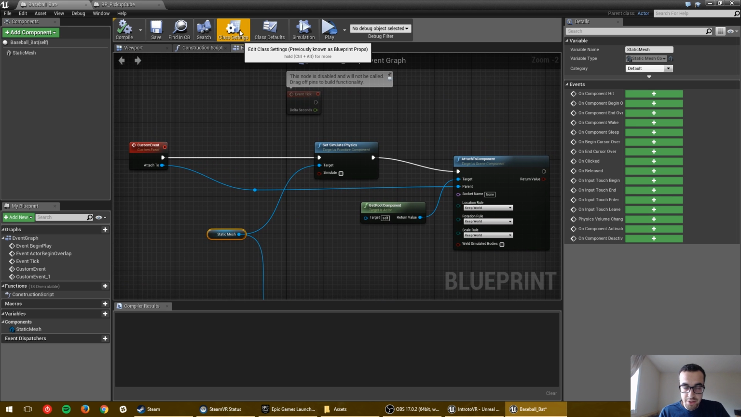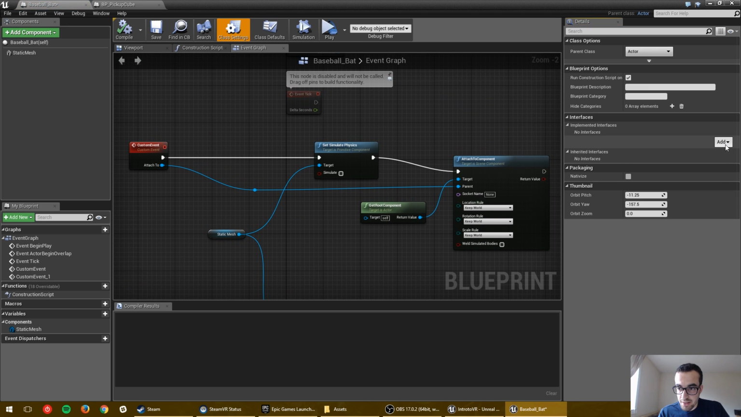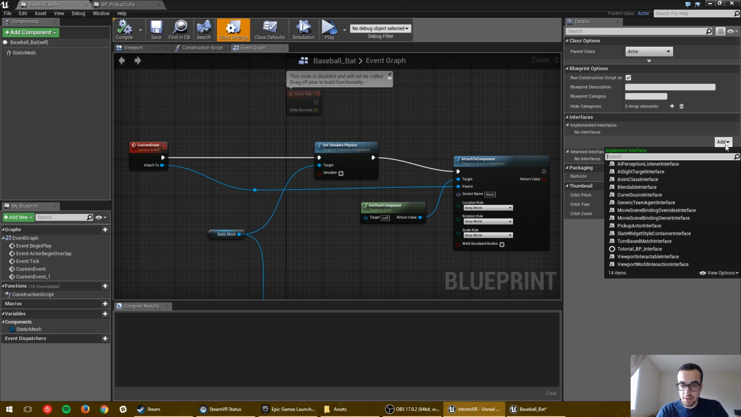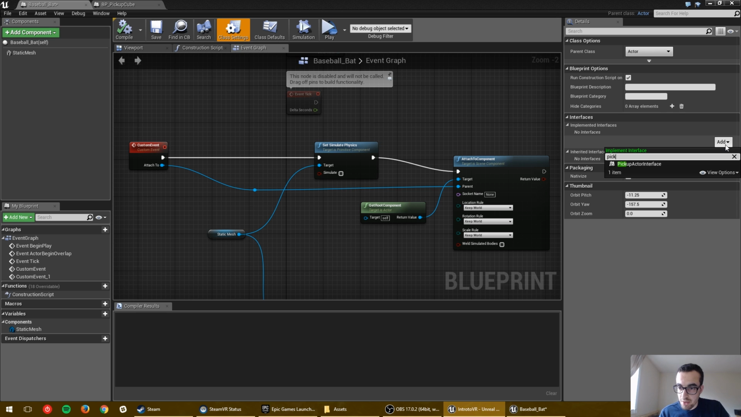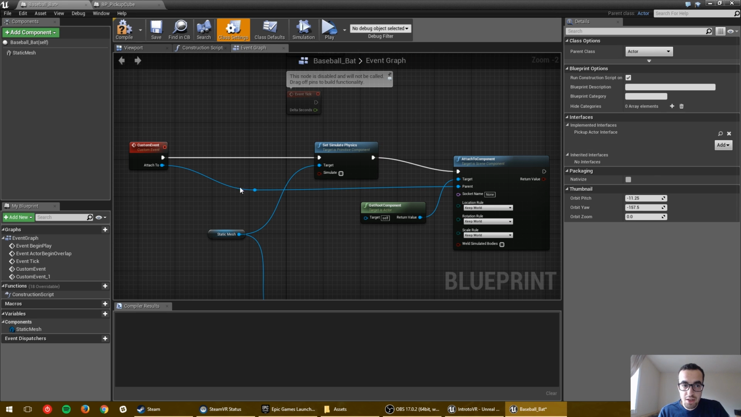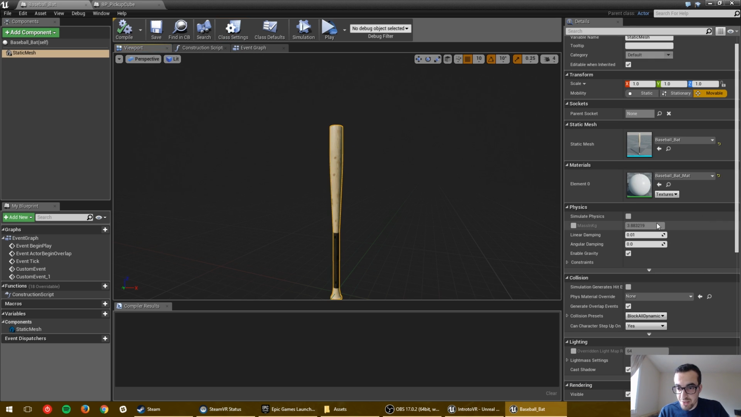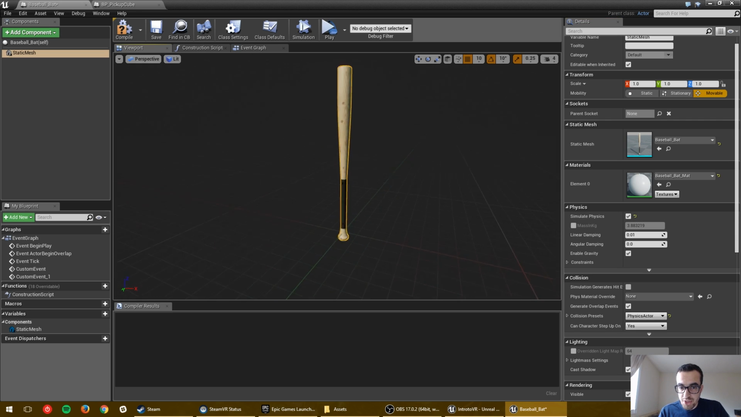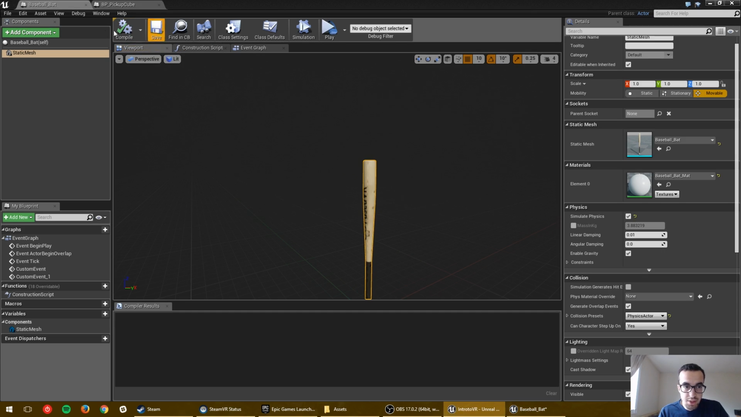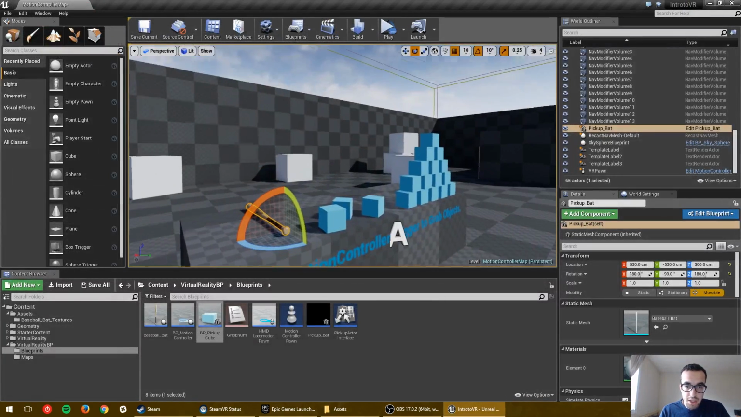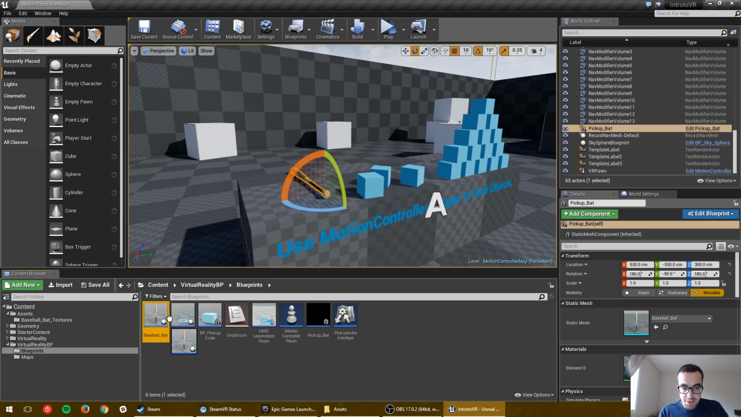And the last thing you want to do is go to class settings and add an interface. Now Epic already did this in the VR template. It's called pickup actor interface, and you want to add that to your blueprint and then just save. One more thing you need to do with the mesh, again, this is the longer way. You should hit simulate physics. And that's going to allow the object to interact with the other objects when you're not carrying it around. And hit save. And I'm going to drag this into the scene.